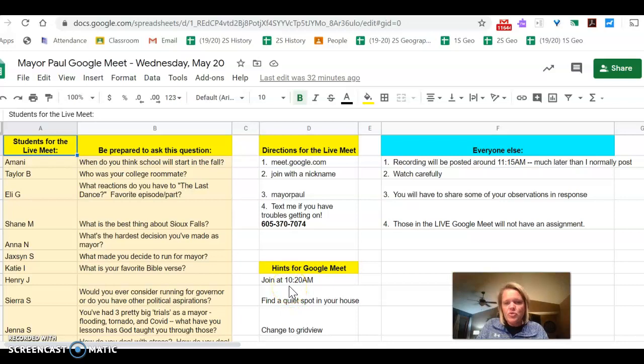Hints for joining, please join about 10:20 a.m. Find a quiet spot in your house and change to grid view. So here's all instructions for those of you being at the live Google Meet. If you are not at the live one, I will post the recording at around 11:15, which is later than most assignments get up. I will have a little assignment for you to do as you watch the Google Meet with Mayor Paul. And then those of you in the live Google Meet, you will not have an assignment.